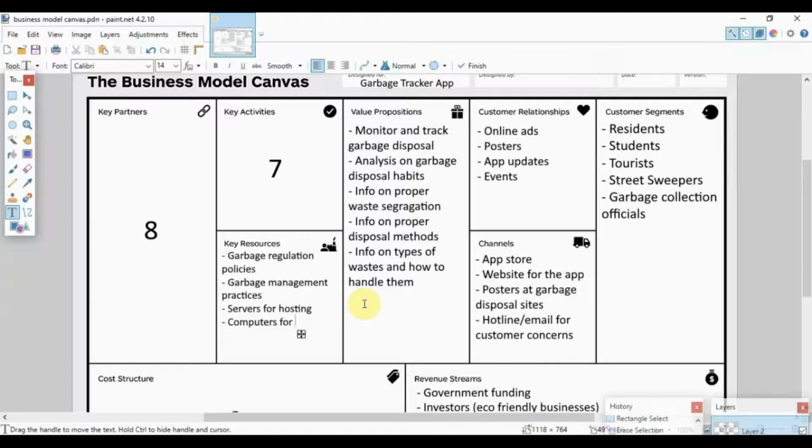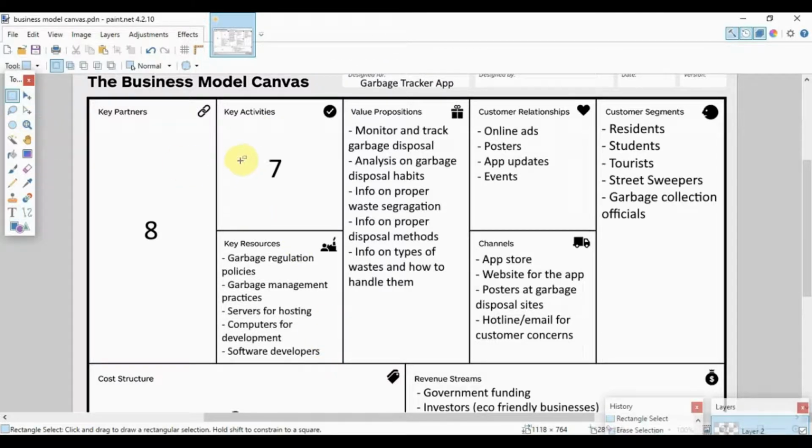Computers for development. We will be creating an application, so we cannot create that without the correct tools or the correct hardware. And even if we have the correct hardware, we will need software developers. So we will need people to actually create the software itself, so the app developers or programmers. Okay, so that is the key resources. Next up is the key activities. The key activities now refers to the different actions, the different activities that you will do in order for your app, product, or system to work.